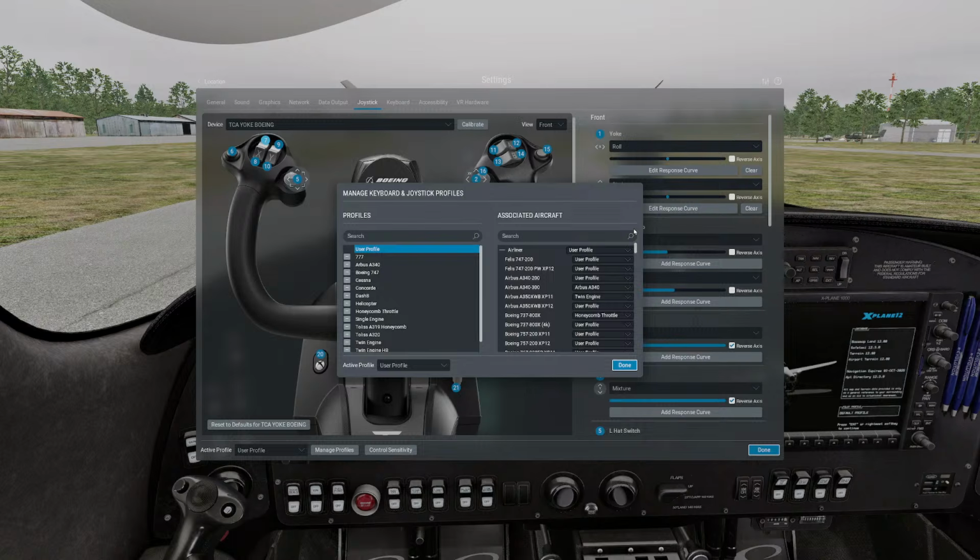I have so many things connected. But you can actually, for every aircraft, assign particular hardware, and you can just ignore the other ones. You don't have to disconnect anything. Leave everything connected, just create different profiles with different gear for different aircraft, and then assign that profile to the aircraft. If you guys want a tutorial on that, let me know.